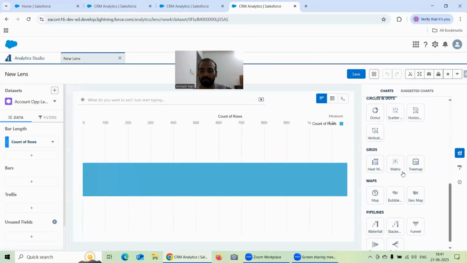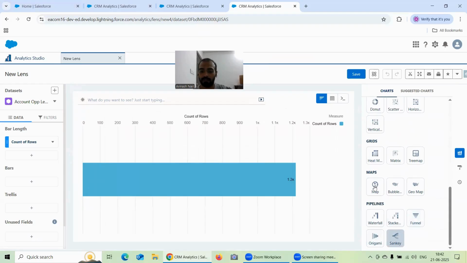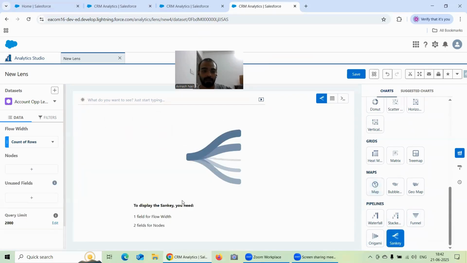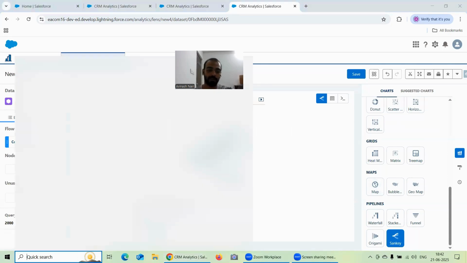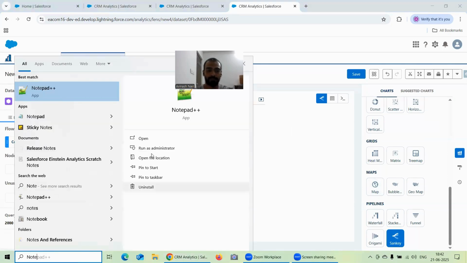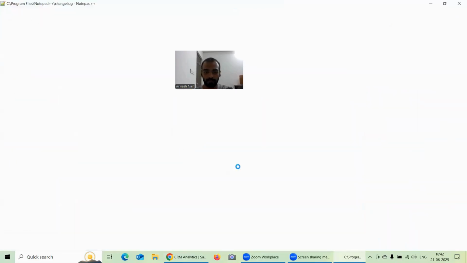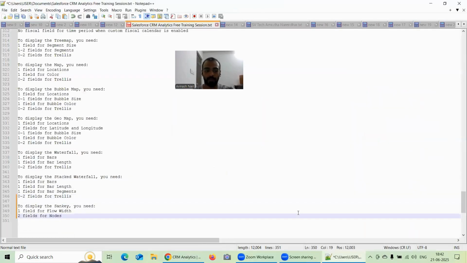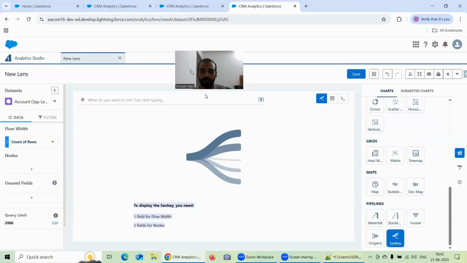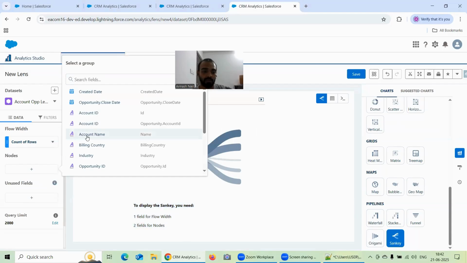So here I will just go for this Sankey. Now here, of course, I need to copy this in my notepad. So I will just open my notepad once again. And if you see, to display Sankey, you need 1 field for flow width and 2 fields for nodes. That's the condition over here. Okay, so the flow width is fine. I have the count of rows. I need 2 fields for nodes.